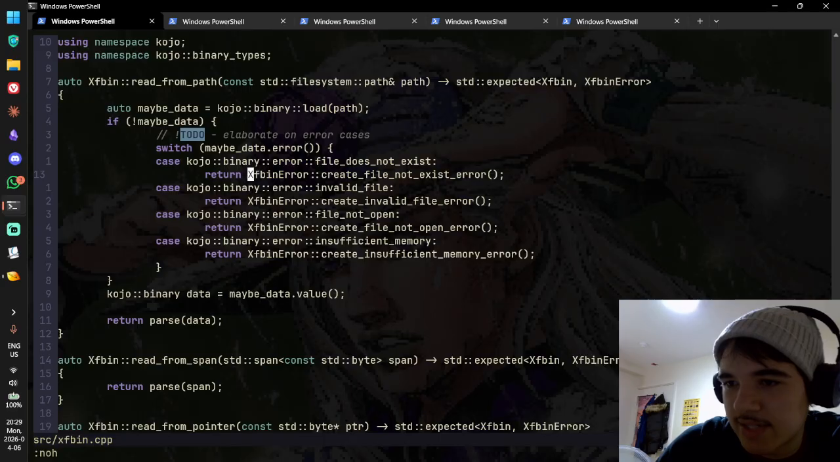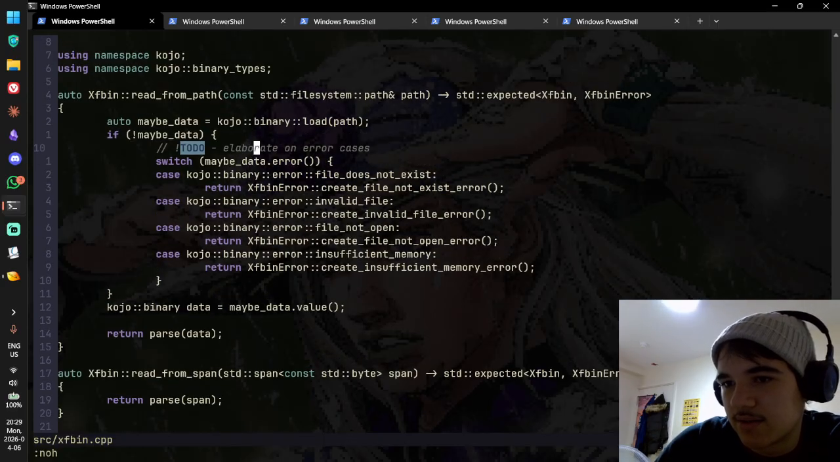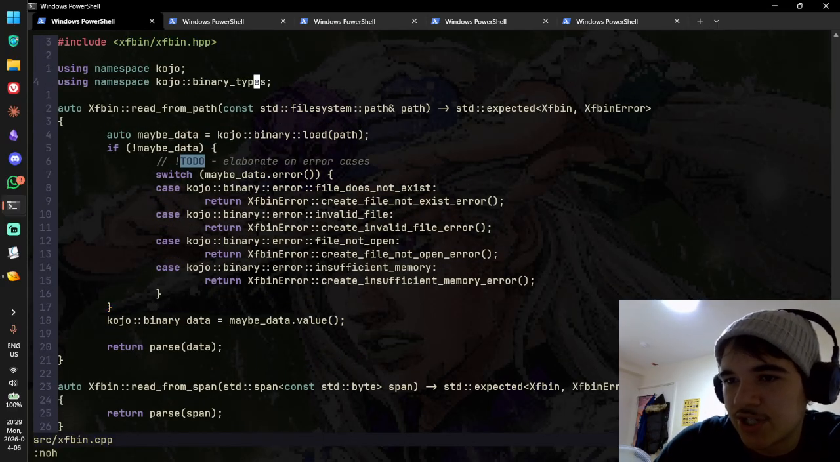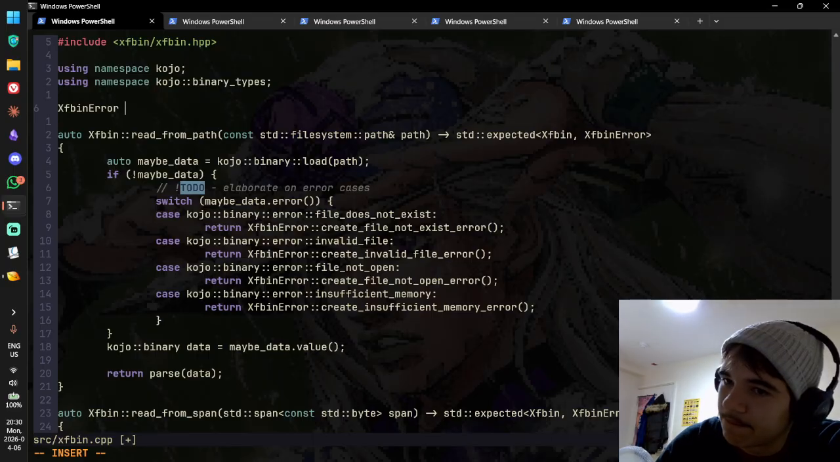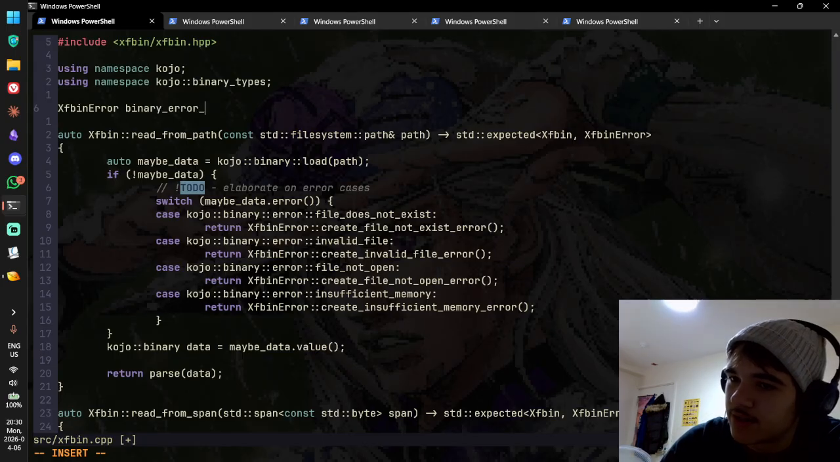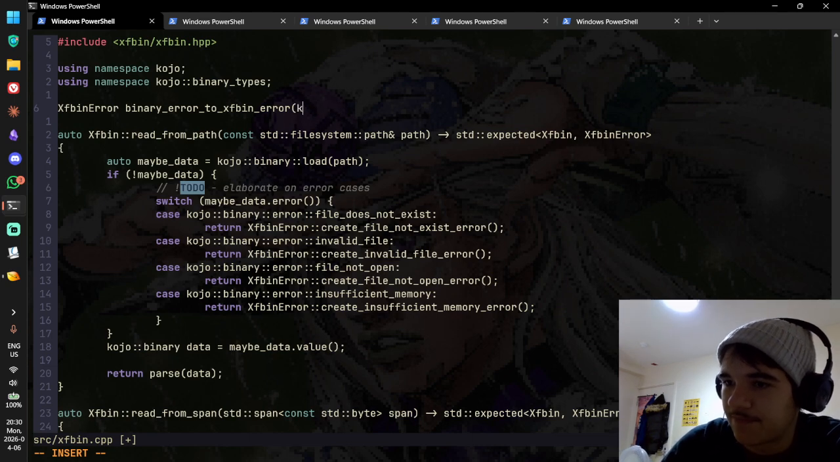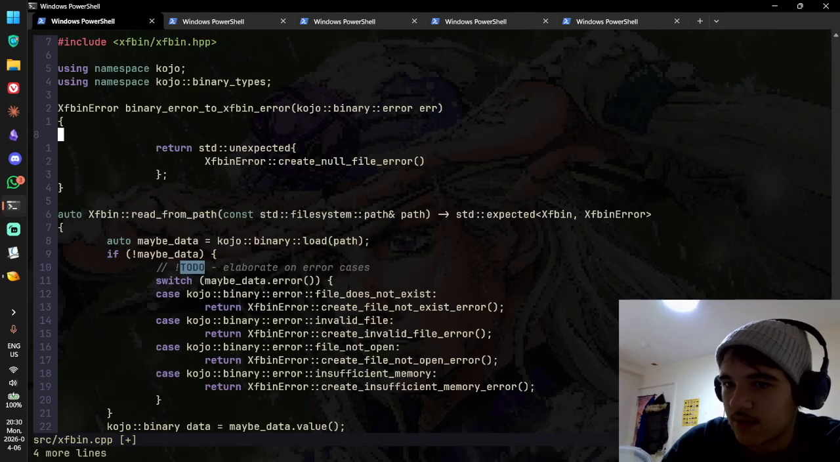But it needs to be standard unexpected as well. So I could abstract this out to a different function. So I have xfbin error, binary error to xfbin error. It takes in a Kojo binary error, and yeah, returns that.